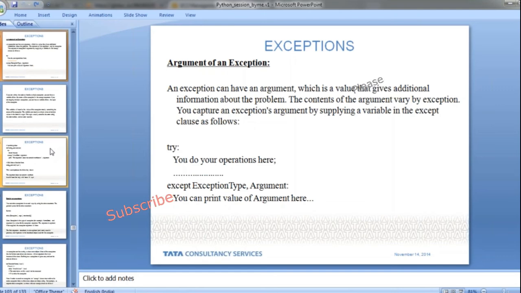So, argument of an exception. An except can have arguments even, which is a value that gives additional information about the problem.